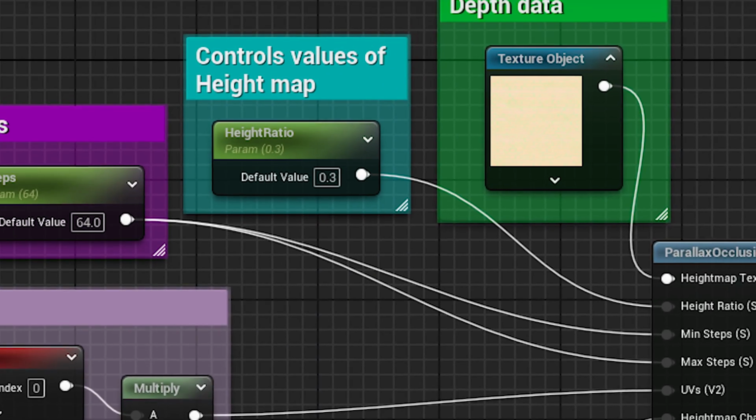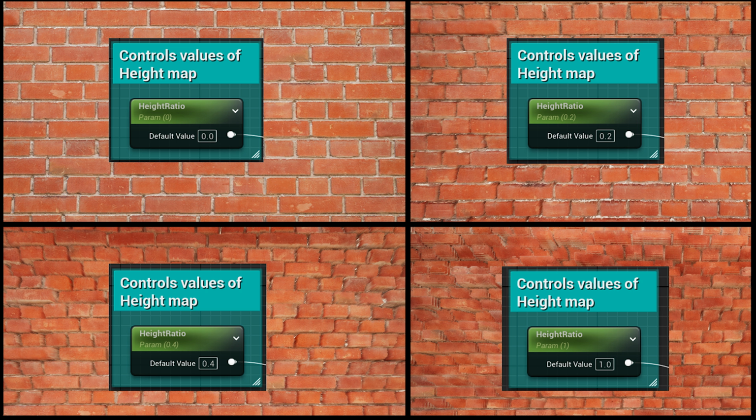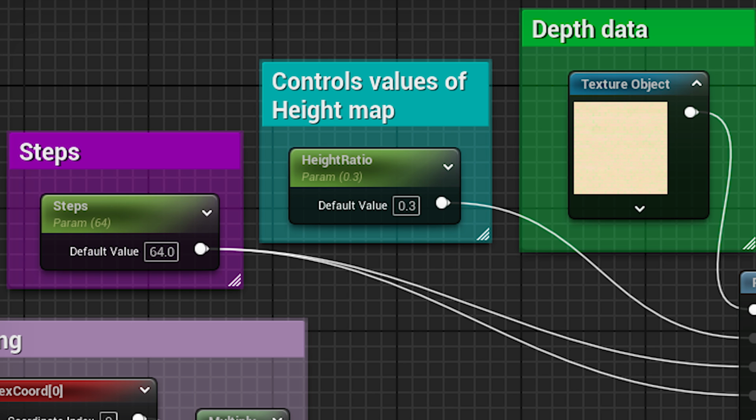Height ratio, which is a parameter of one vector constant, controls values of our height map. In other words, it controls how much POM this material will have. We will write 0.3 as a default value, and we're going to change it in the material instance that we're going to create later, because everything depends on the textures that we use.